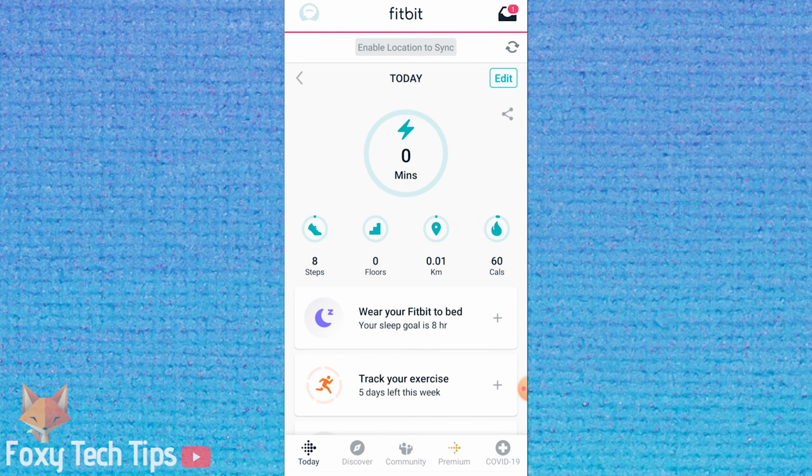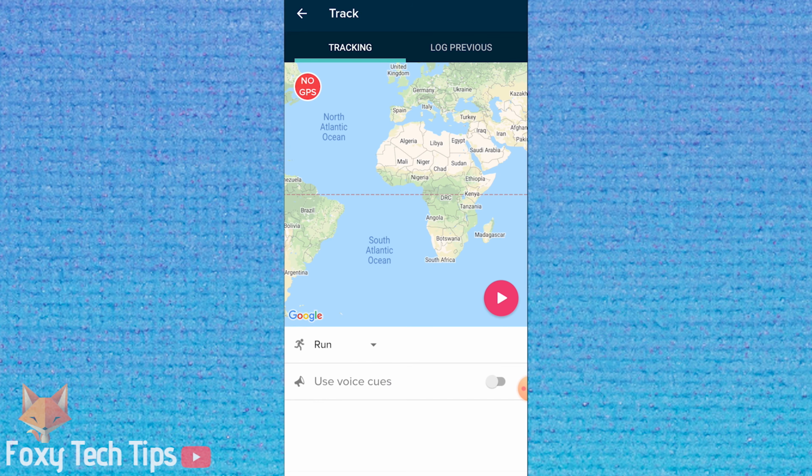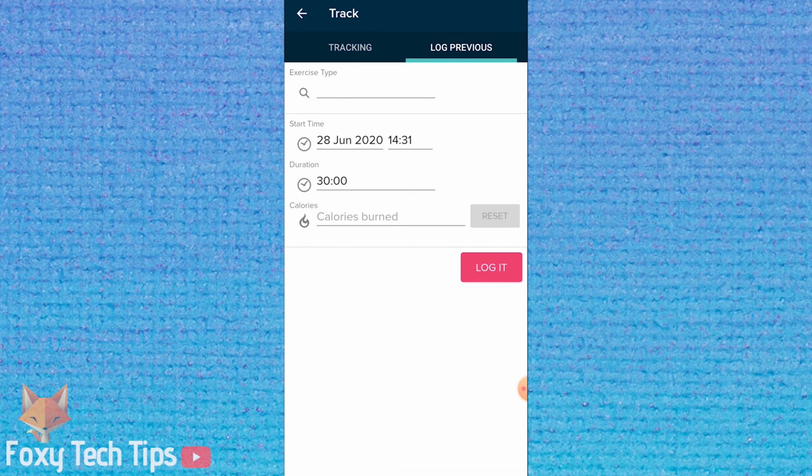Start by launching the Fitbit app and making sure you are logged in to your account. On the main page of the app, tap on the plus button beside Track Your Exercise. From the exercise tracking page, select the tab Log Previous.